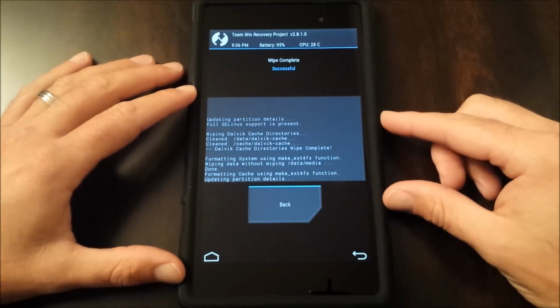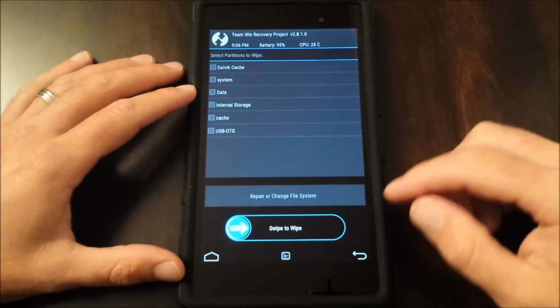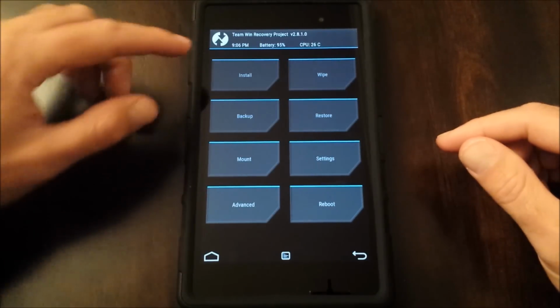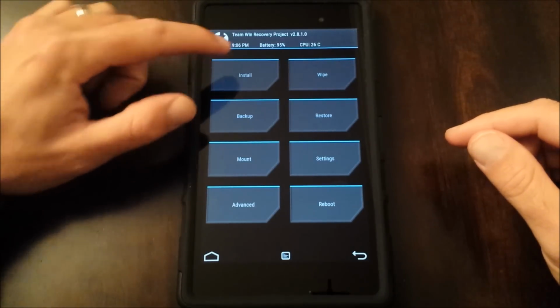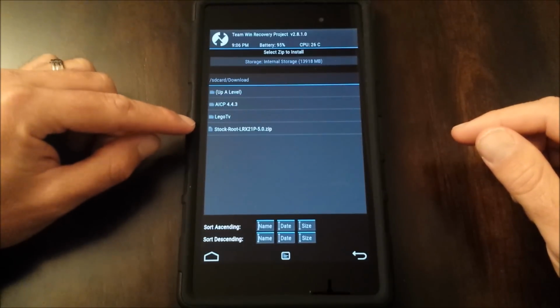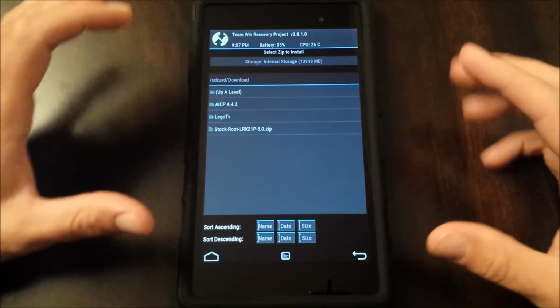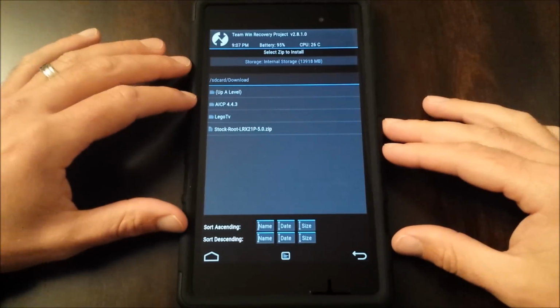All right, wipe is complete. So I'm going to hit back, hit back again, and now I'm going to go to install. If anything goes wrong with this, hopefully you'll have some sort of a backup, an Android backup. It's okay if you don't, we'll just work from here.